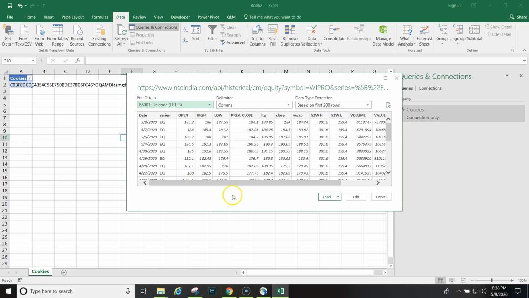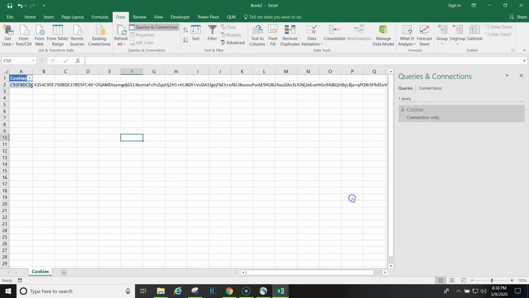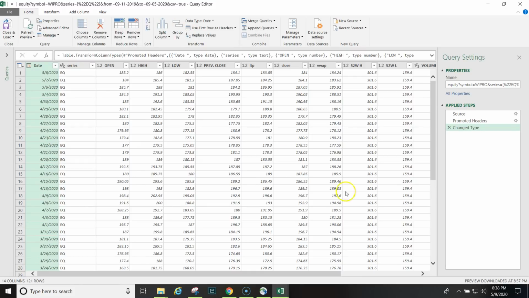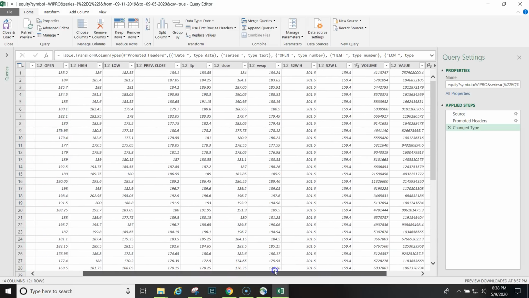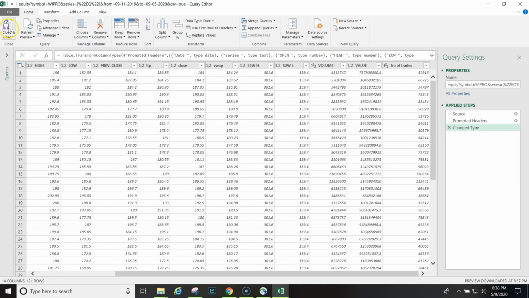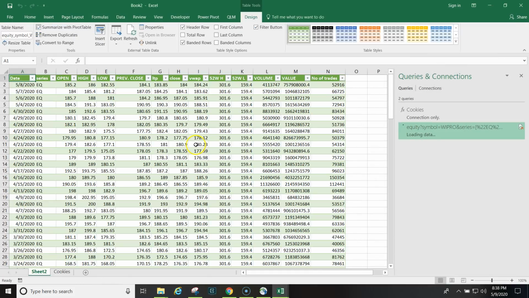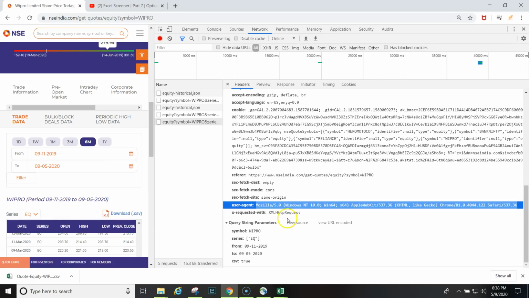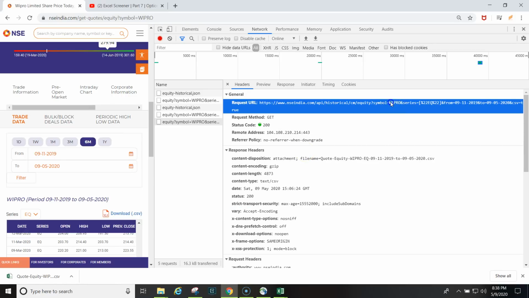And you'll be getting the data in this format because this is a CSV. Just go ahead and click edit, and you will be getting the complete data: the date, open, high, low, previous close, everything will be present here. If you do close and load, you should get the complete data. It got loaded. So now to make it dynamic, we need a few things. The first thing is the symbol, that is Wipro or whatever the symbol name is.